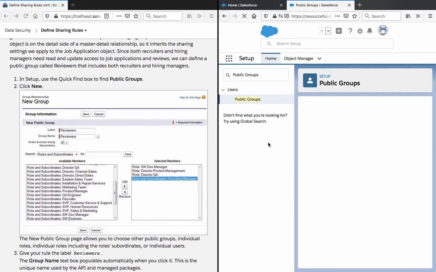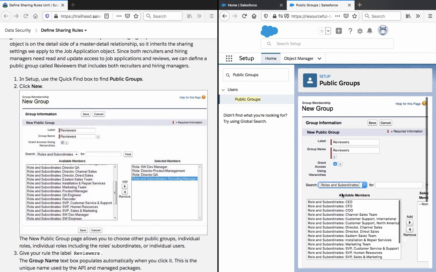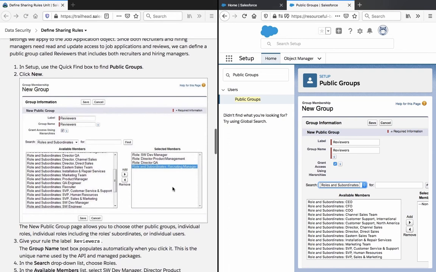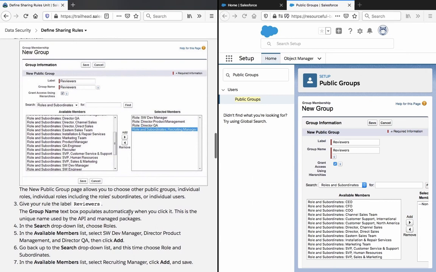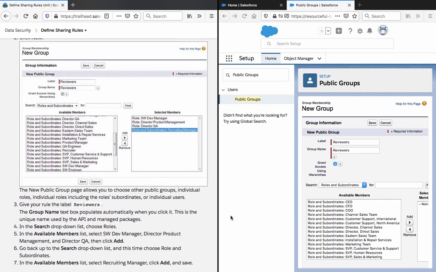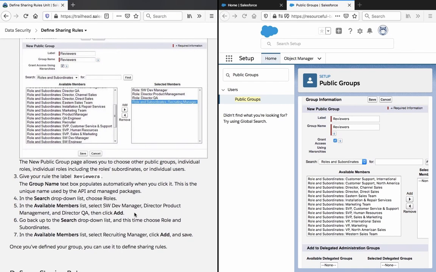So now we create a new group here. Label reviewers. Roles and subordinates. If you run the label reviewers, the group name text box populates automatically, that's right.